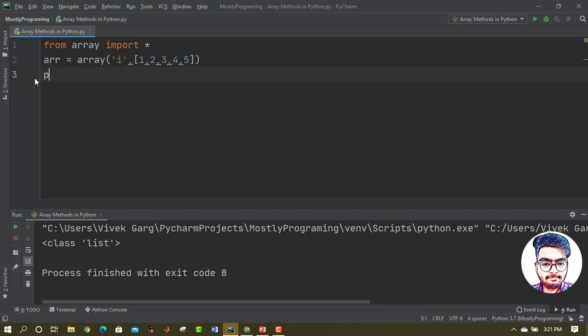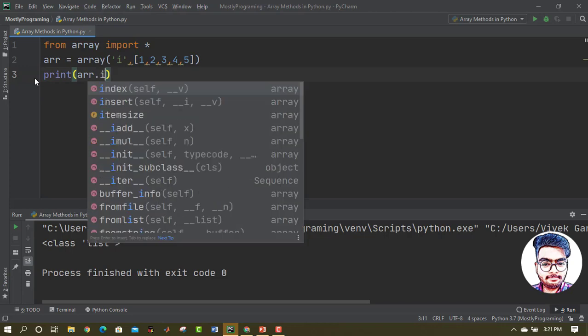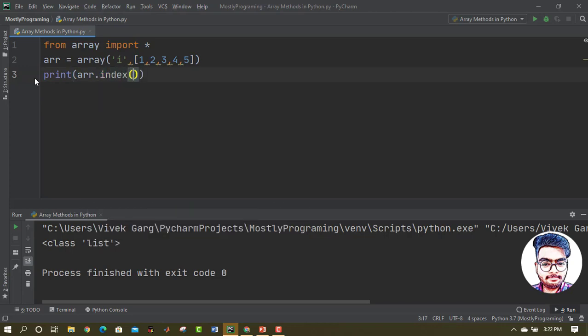The next method that we want to discuss is the index method, which would return us the index of a particular item. For example, I'm giving it 5. So we can easily guess that it would return us 4, right? So we get 4 on the screen. What if I enter 50? What would I get in that case? 50 does not exist in the array.